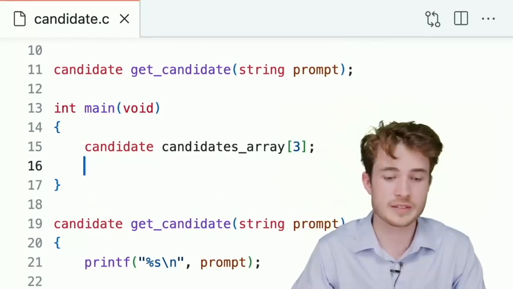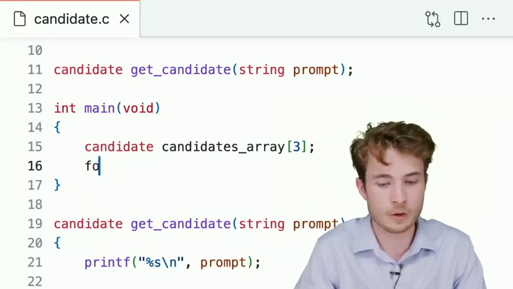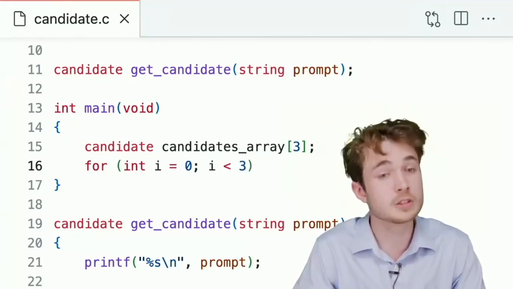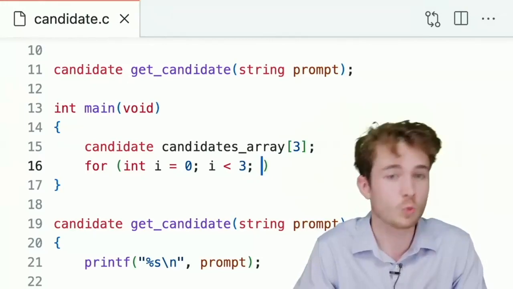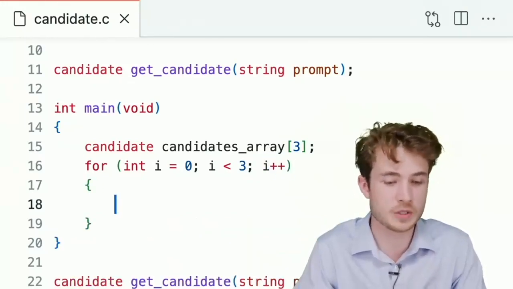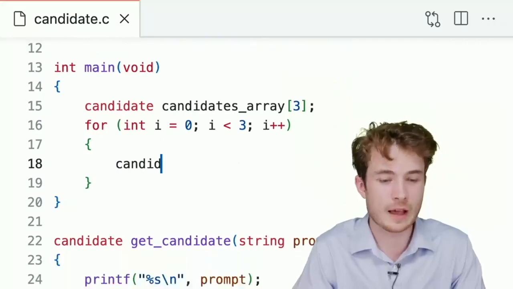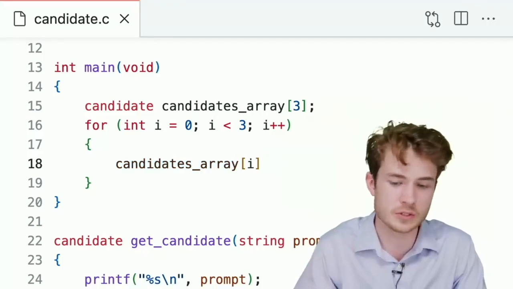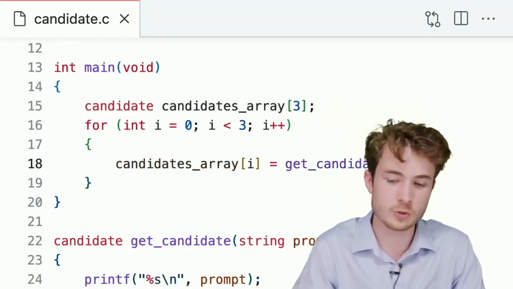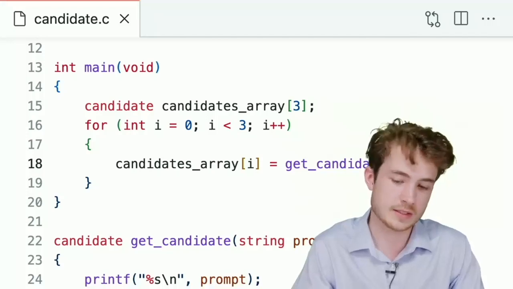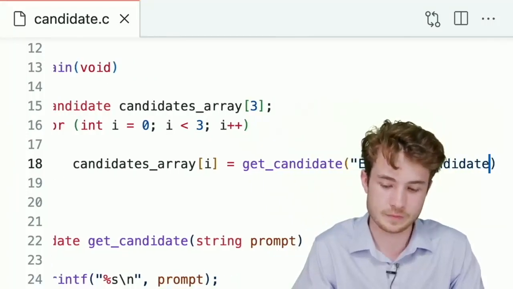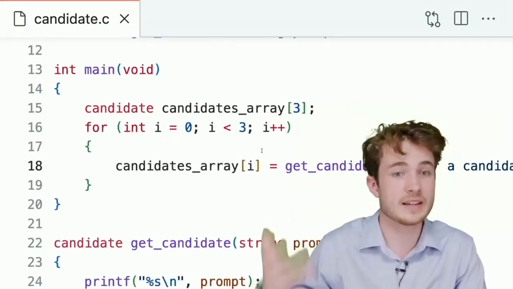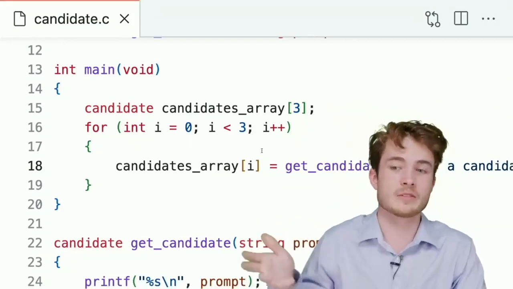So what we could do in this case is actually go ahead and fill in the array. We could say, let's start at index 0. Let's go on up to, but not including, that 3rd index. So we'll go 0, 1, and 2, and increase i by 1 as we go. And as we do that, we'll say, OK, maybe the candidates array at location i, first 0, then 1, then 2, is going to use getCandidate. So I'll say getCandidate, and let's say enter a candidate. And now what I can do is, if I were to run this program, I would get prompted again and again and again to enter a candidate until my array is full.